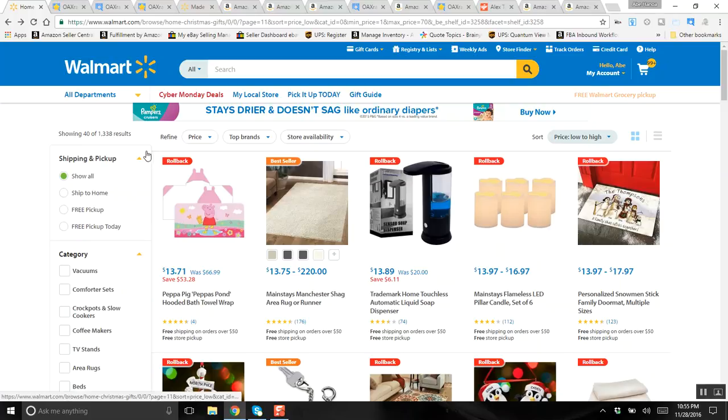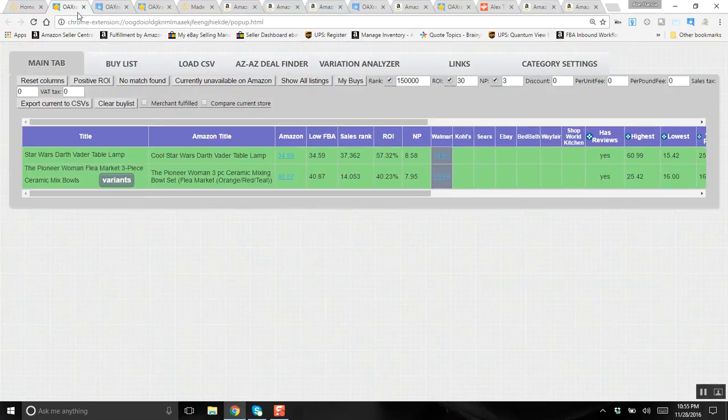So on a page like this, I'm just going to hit the extension and it's going to run a scan on that whole page. Now I put in my buying criteria, which for this was 150,000 rank, 30% return on investment, and net profit of $3. They may seem a little low, but I'm looking for bundles. So I could have lower ROI on the finds as long as I can find a profitable bundle where I could end up getting my correct margins.